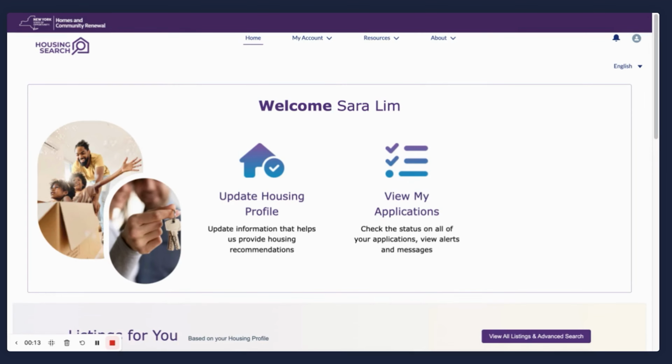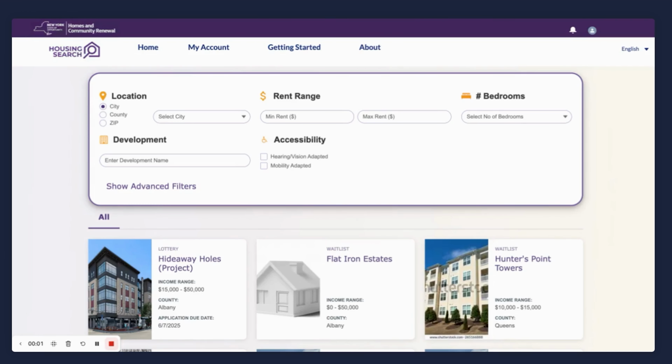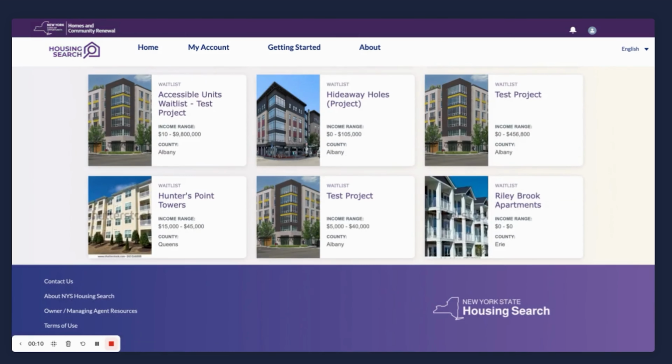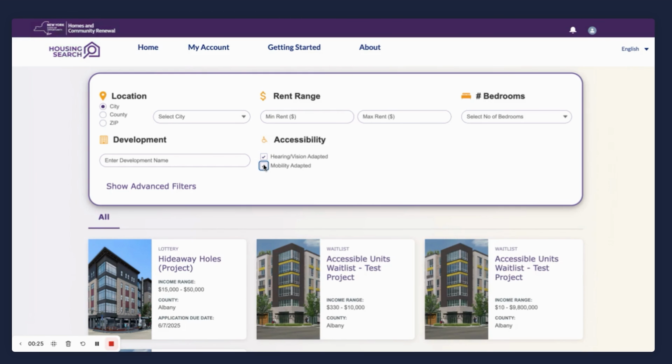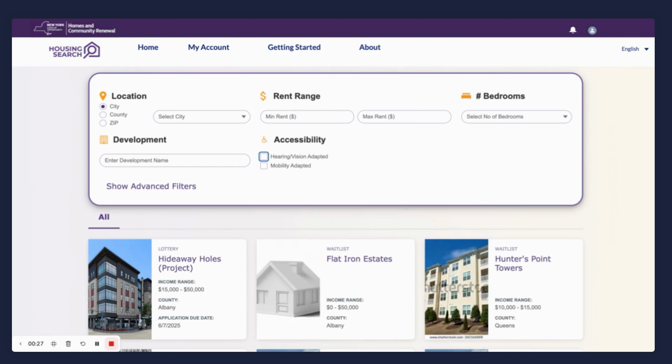To search for housing, start on this homepage. Click on the button in the lower right-hand corner that says View All Listings and Advanced Search. This will bring up a screen that displays listings that are currently open. At the top, you have the ability to enter or select different criteria to filter your results. This includes hearing, vision adapted, and mobility accessible units. You can check and uncheck the boxes to filter for accessible units.